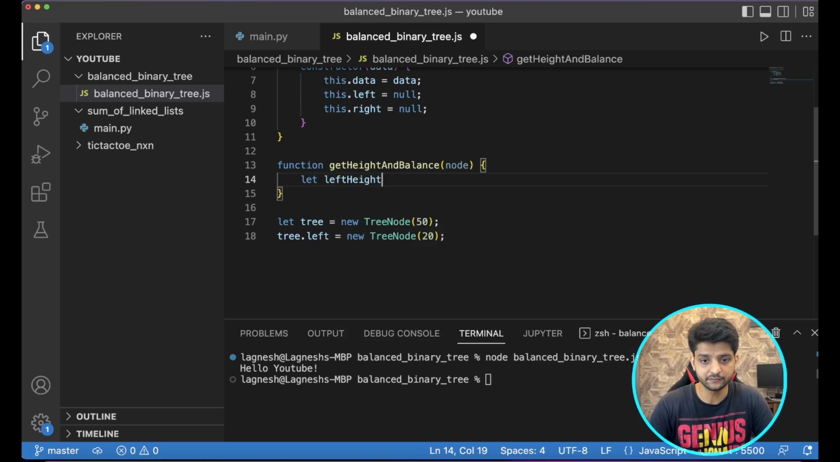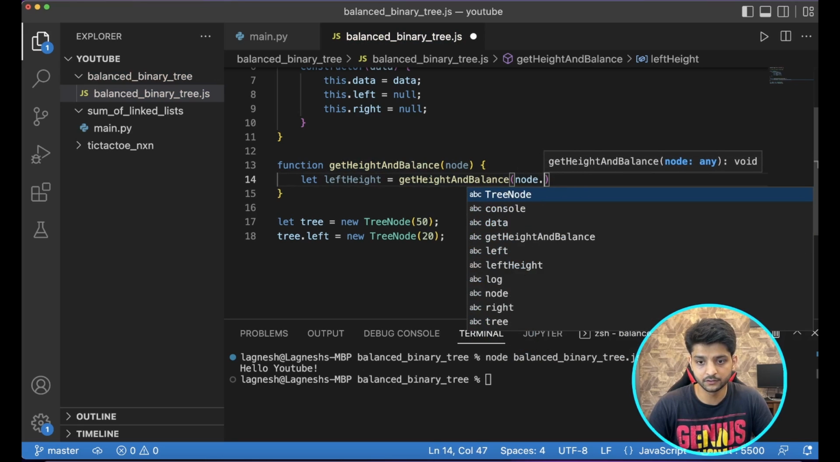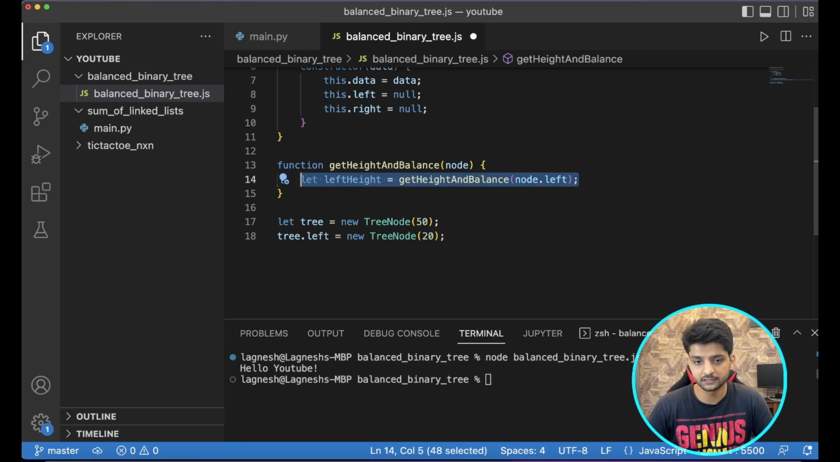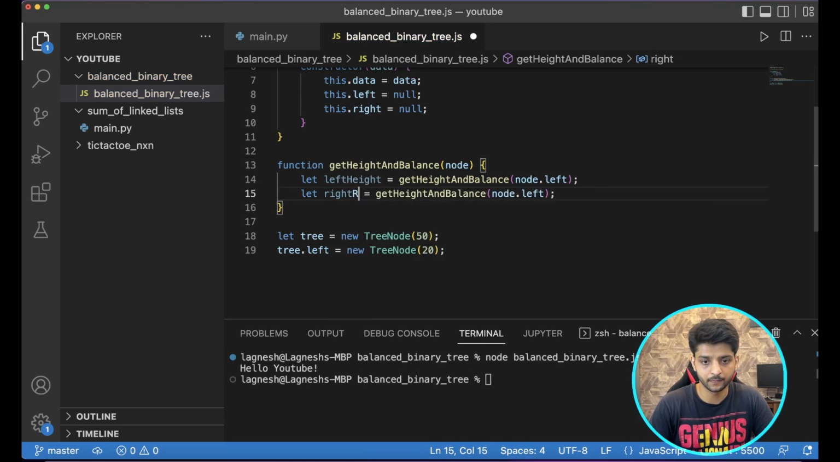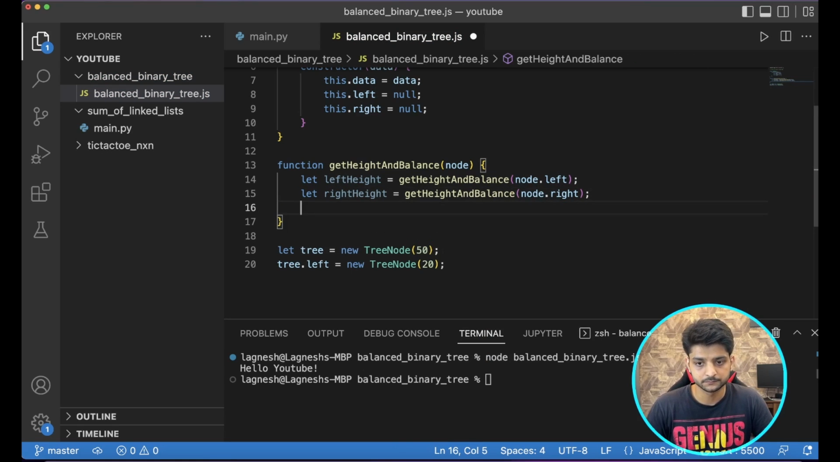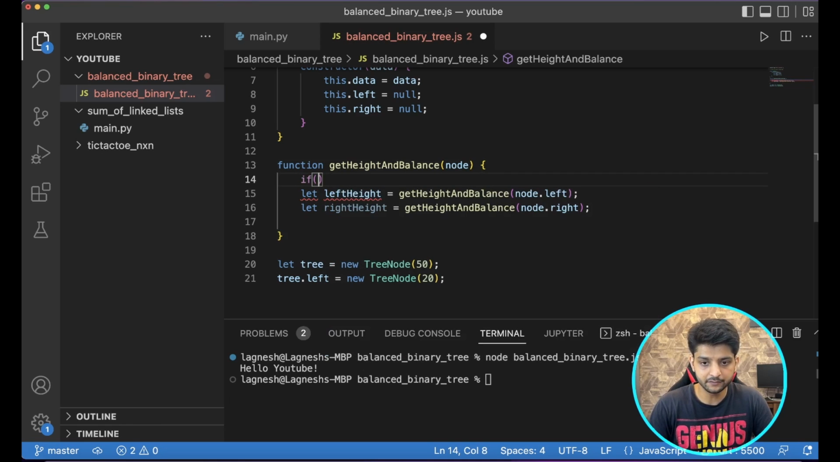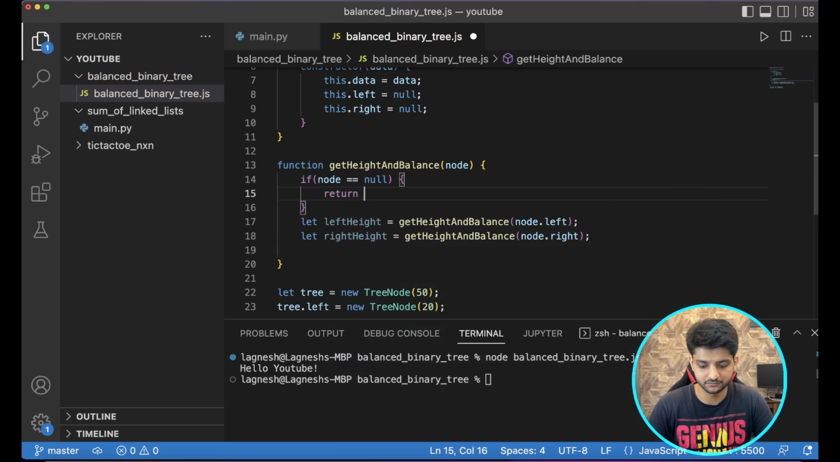So I can just say I need leftHeight, which will actually be the height of the node's left side. Similarly, rightHeight is going to be the height of the node's right side. Now, as I'll keep passing the left and right side, there will come a point when left or right may be null, when we'll reach the leaf nodes. So for that, we'll just put a small check here. If the node is null, then we return the height as 0, just how we did it in the algorithm.